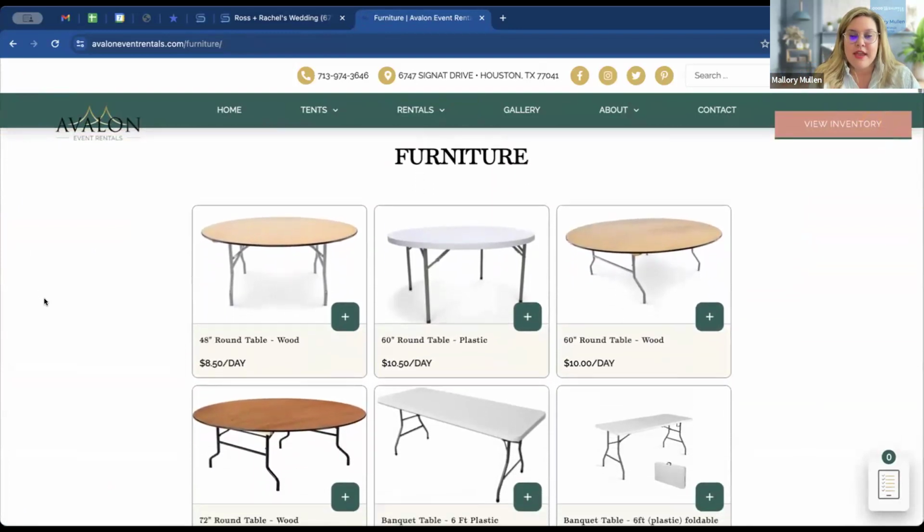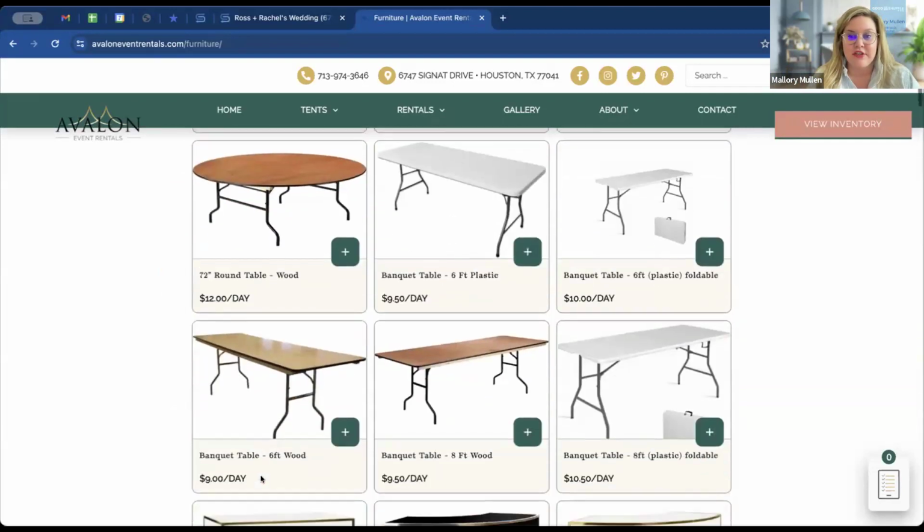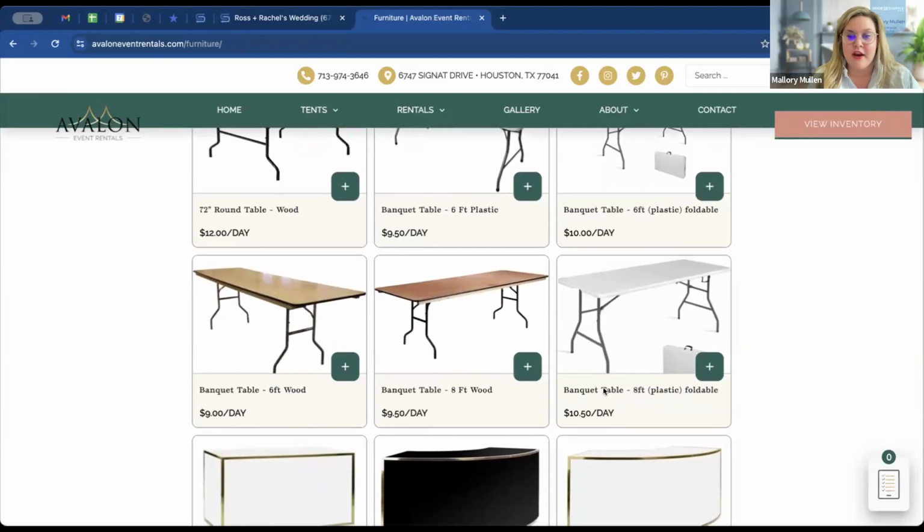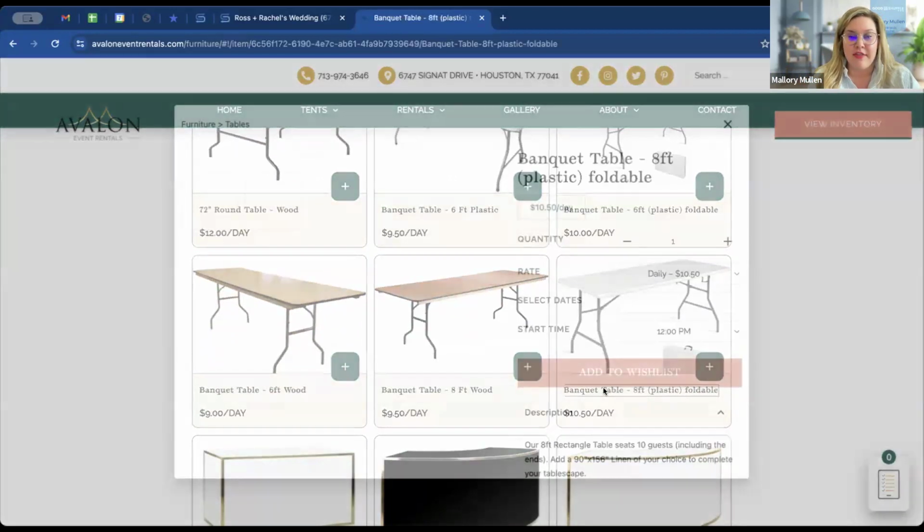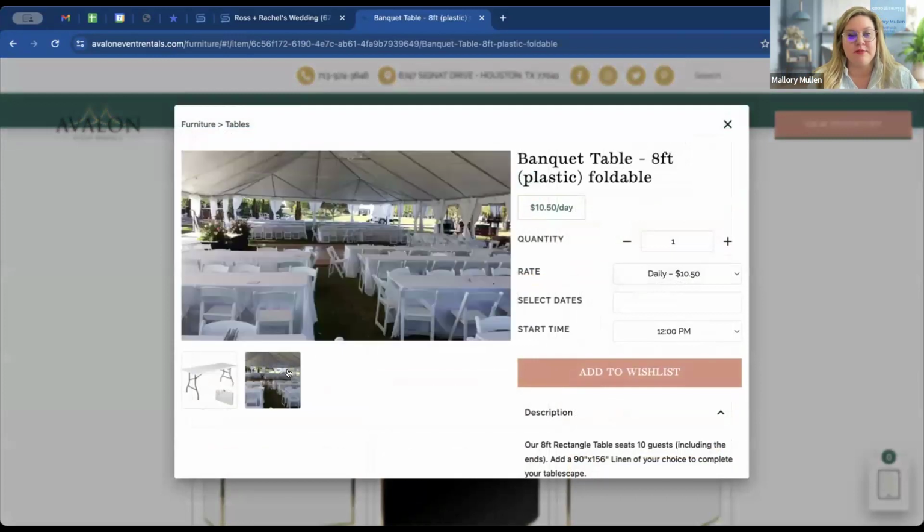How this works is, when I'm under the furniture category, for example, all of these inventory items are pulling from Yvonne's account. This saves her time on maintenance, keeping her website up to date, but it also gives her more opportunities to make sure all of her items are getting rented. She's done a great job ensuring the photos are there so people can see what this product looks like.